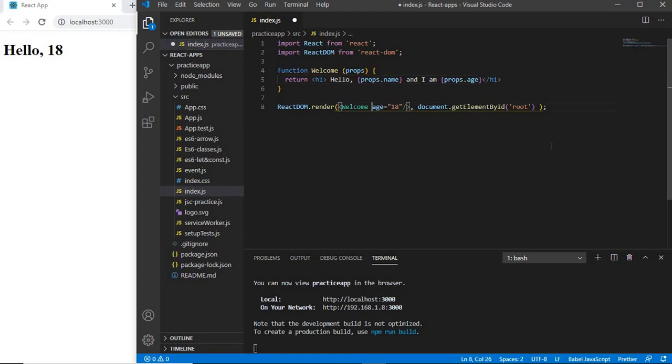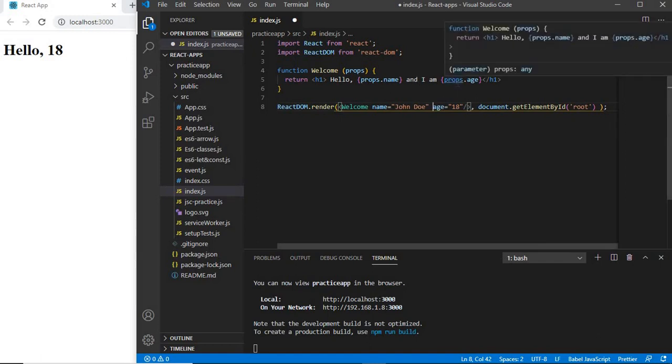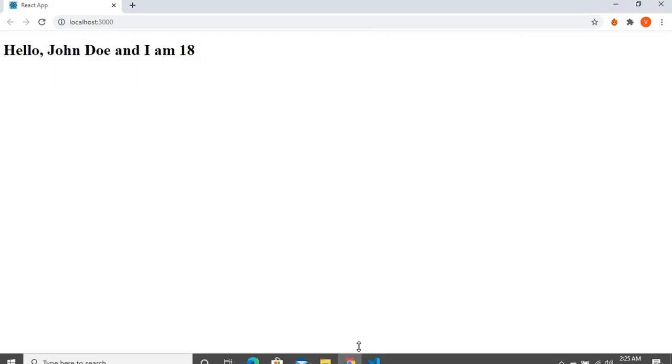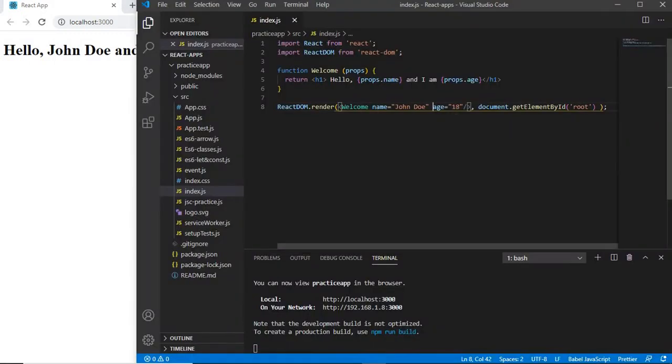So now age is here. Let's put name as well. Name is equal to John Doe, and that's the age. Now both get accessed, and let's go ahead and save this, and now you're going to see hello John Doe and I am 18. So you can put multiple values as arguments for welcome, and you can access it over here using props. Now let's go ahead and look at that.